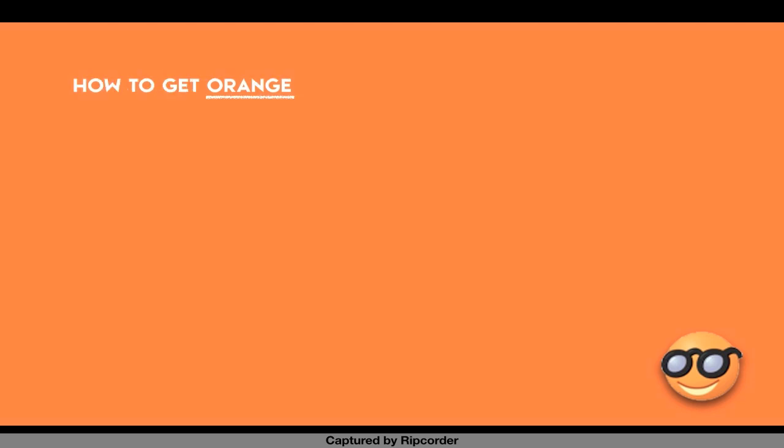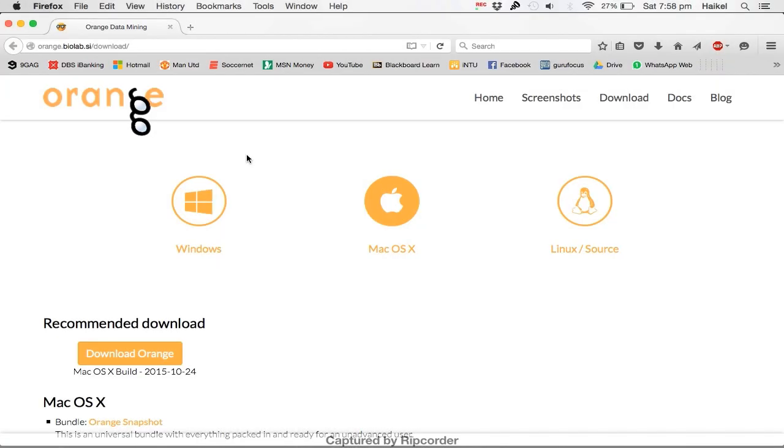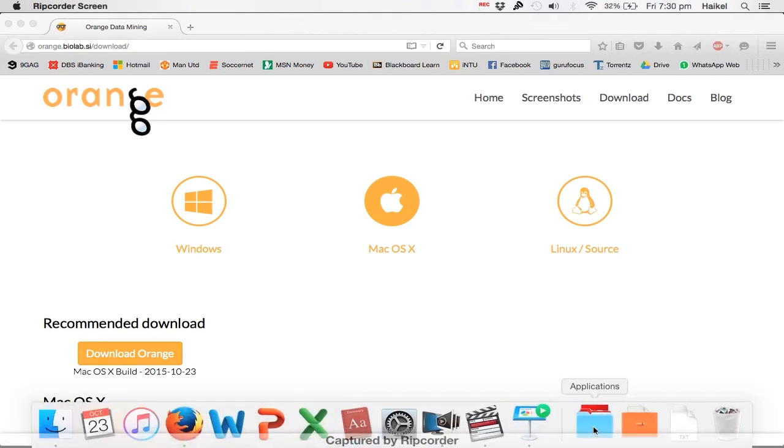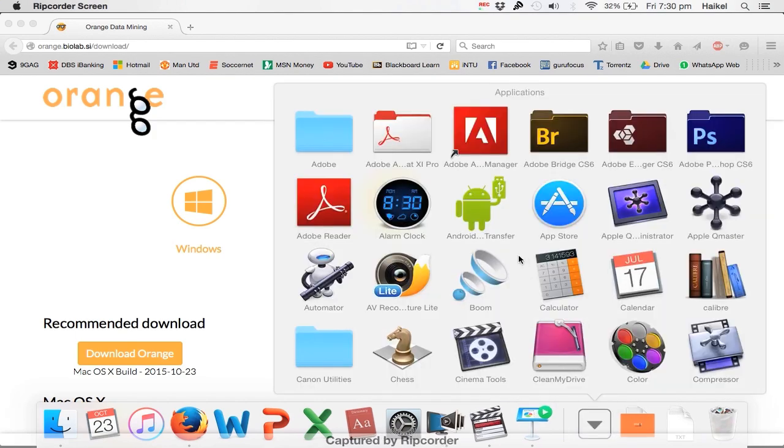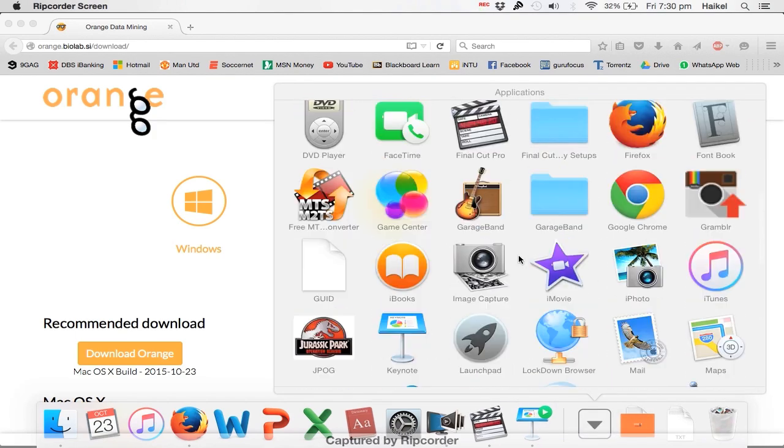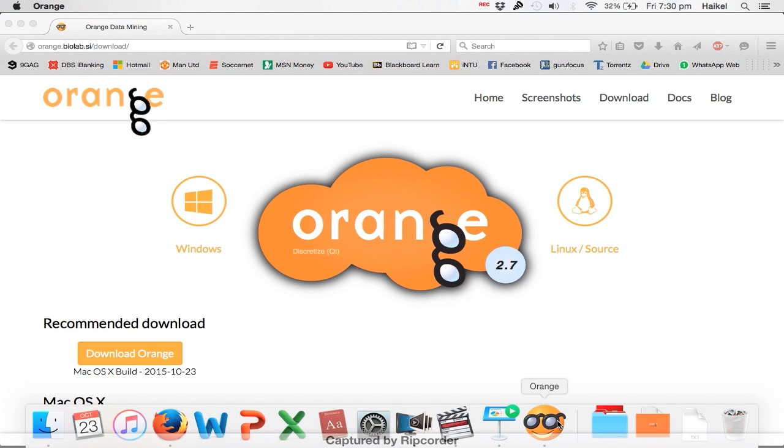So how do you go about getting Orange? Simply type in the link below and it will lead you to the download page. When you're on the page, click Download Orange and install it, and you're good to go. Once downloaded, go to Applications and look for Orange.